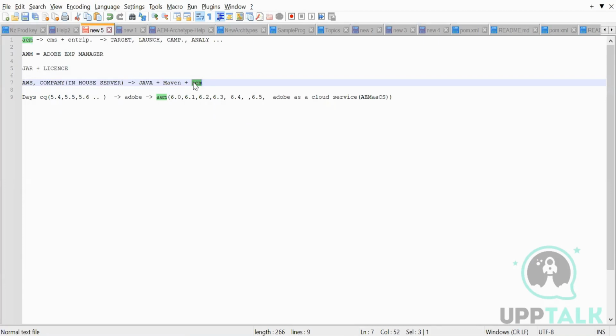For AEM, what you basically do is we get the license in the jar file. So these are the two things that you would need: Java and Maven. These are the only two things that you would need. Java, of course, because everything in AEM from a backend perspective is written in Java only. All the backend things that we write are in Java. So you need to have Java up and working for AEM to work.